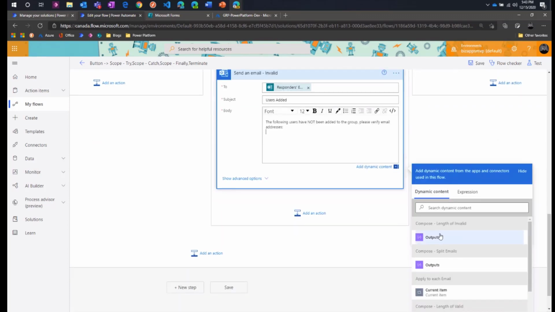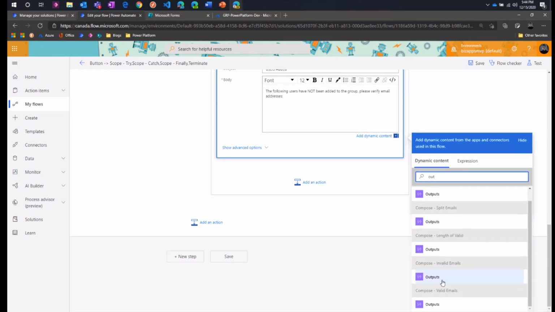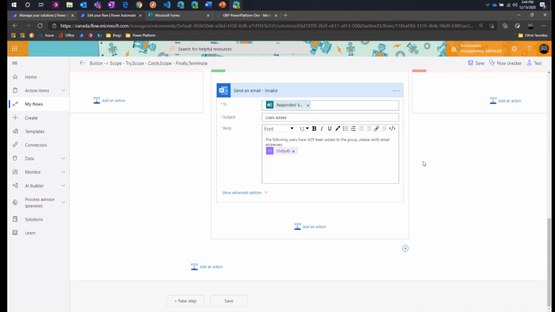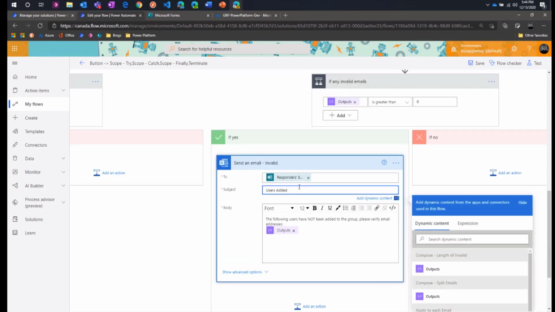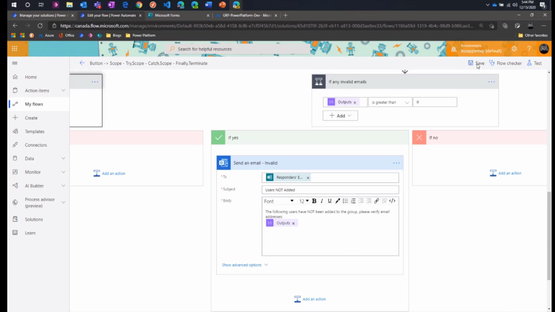So now I'm going to put not the length. I actually want to put the real length of valid, length of compose valid, compose invalid emails. That's all the invalid ones. I'll change the subject line to users not added. Now I'm going to save this.